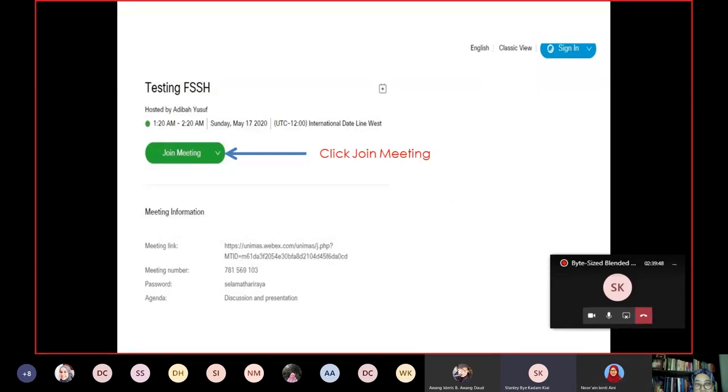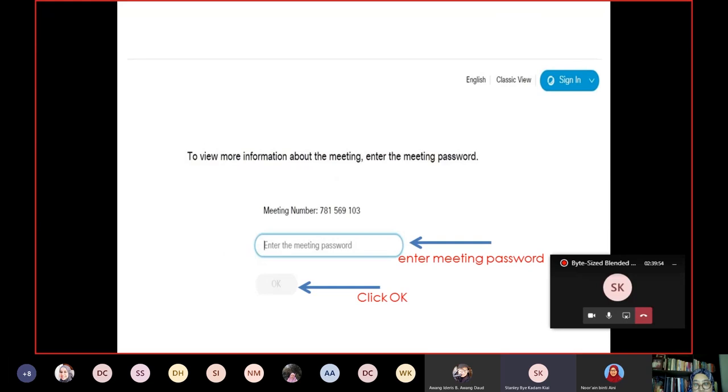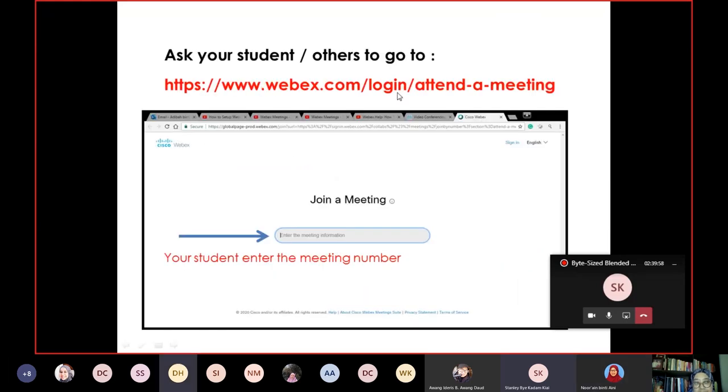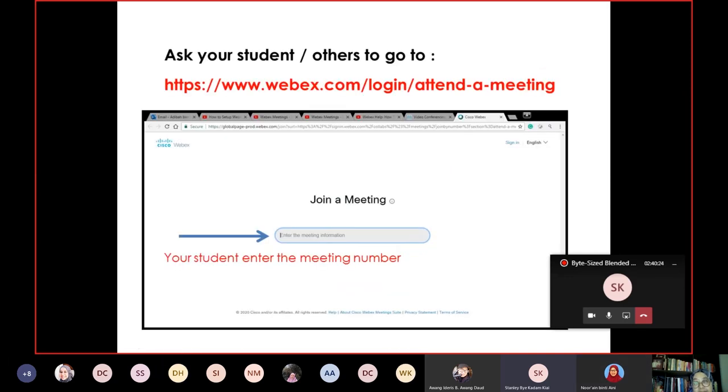Are you going to share this via email? Yeah, sure. Better to record it down. What was the website earlier? This one. You have to give your students this link so they can enter. They join a meeting over here, just enter the meeting number you already gave them, and then enter the meeting password. Okay, so they can join your class. Simple. Just share this website link with the students.